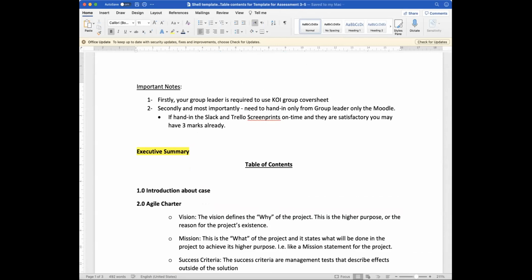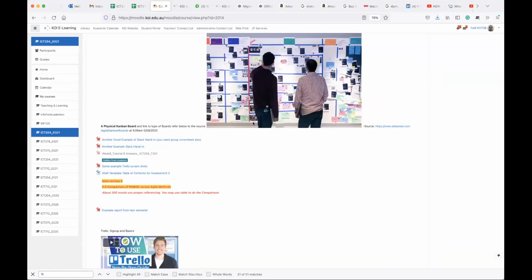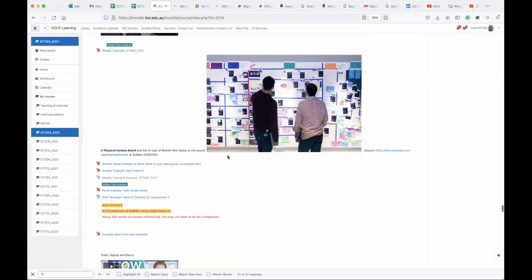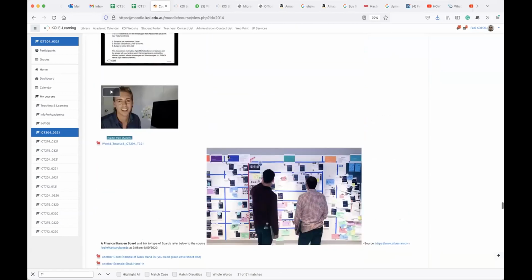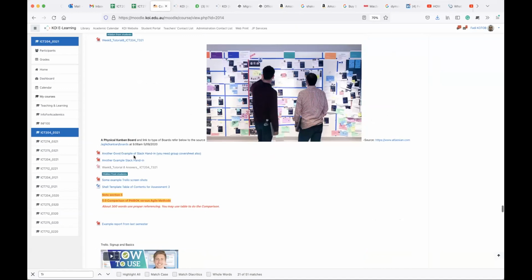So for this coming Sunday, we just need to upload a Word file with the cover sheet, and then only the screenshot of the Slack, right? That's all. For Sunday, yes. There's a file called Slack hand-in on Moodle. I'll open it and show you that.